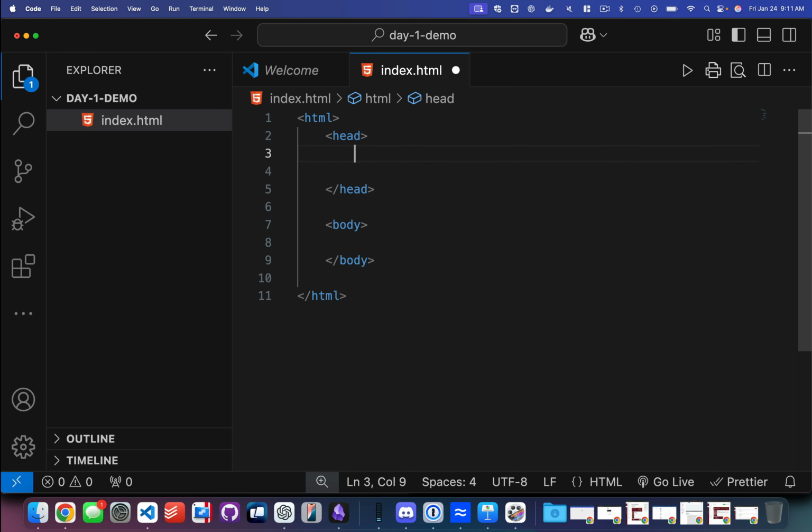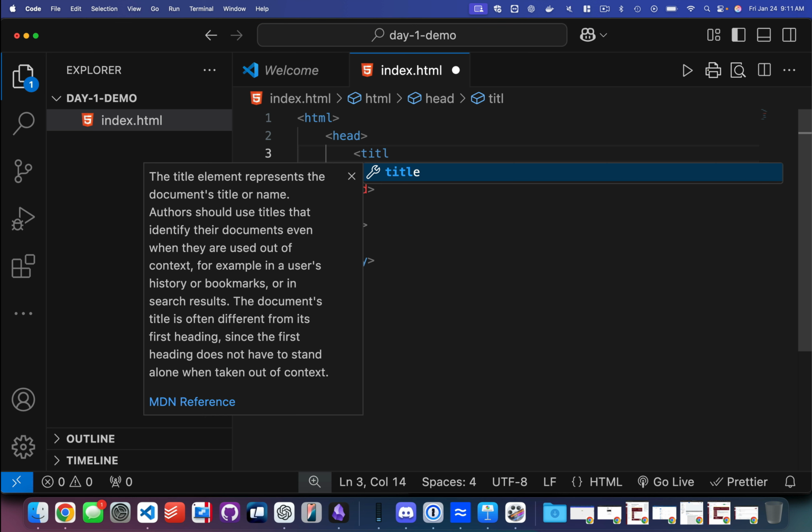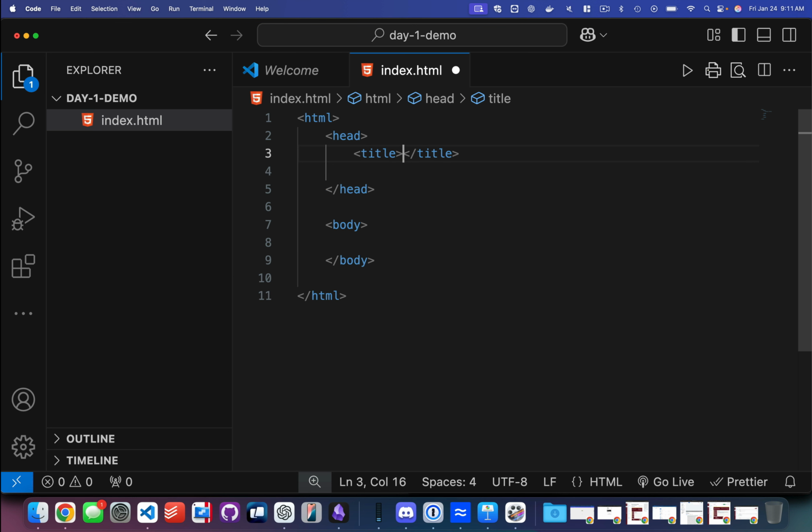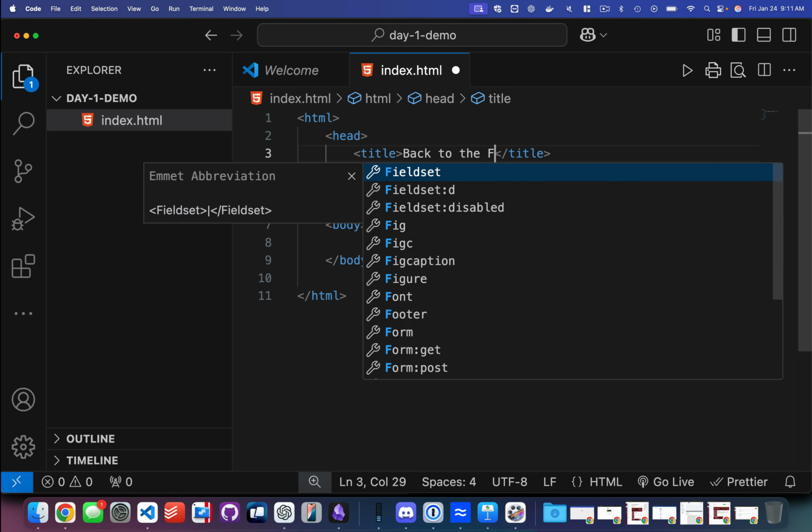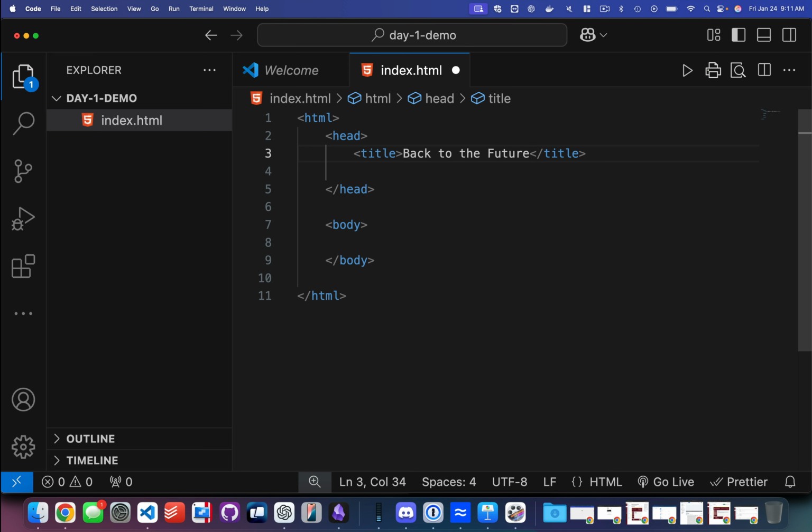So one main thing we put in the head is called the title. Again, these are in angle brackets. These are tags. We've got an opening title tag and a closing title tag. And what we put in the title is what appears on the tab in your browser.